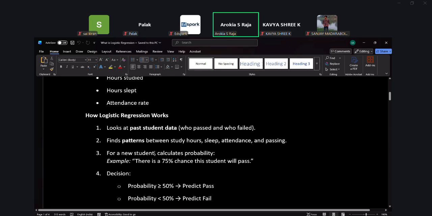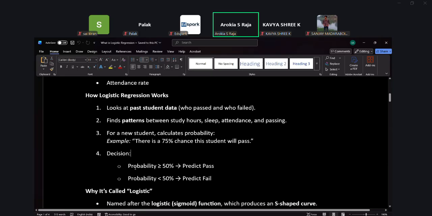For a new student, it will calculate the probability. For example, if there is a 75% chance this student will pass, it's kind of a decision maker. If the probability is greater than 50%, it will predict the student will pass, else it will say fail.